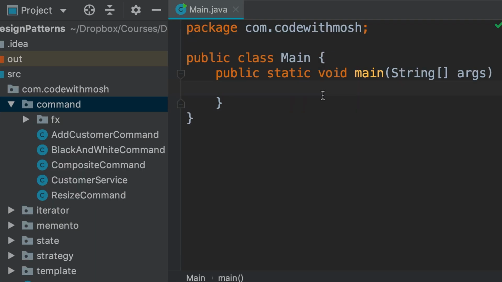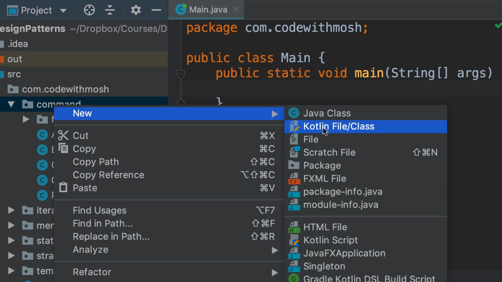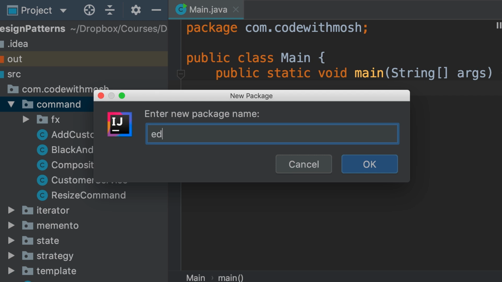Let's say we want to build an HTML editor. In case you're not familiar with HTML, it's basically a markup language that we use to represent web pages. So in our command package, I'm going to add a new package called editor.